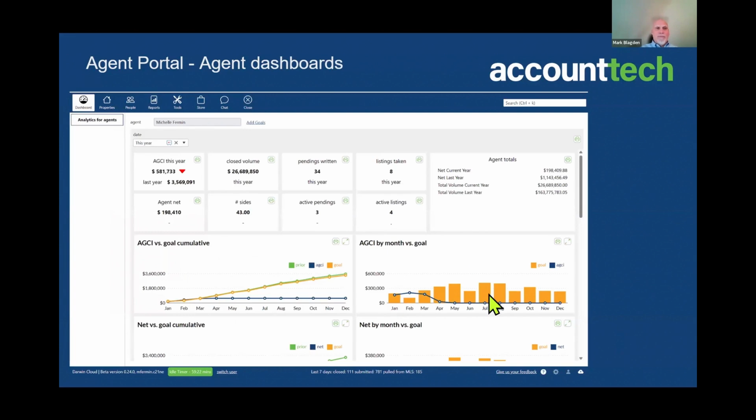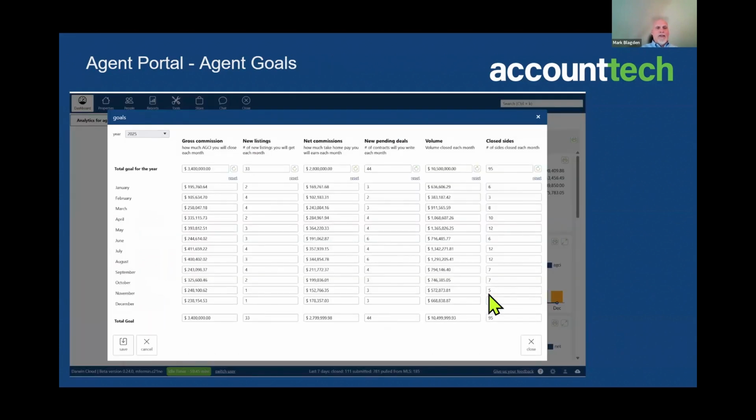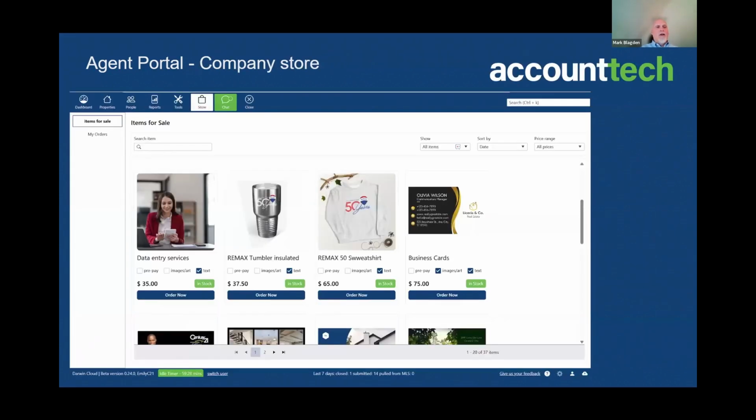Now, in the agent's portal, they also can use the company store. And in the company store, there are services and products that you sell to agents. They can order them from the company store. And when they order these items that you sell in your company, the system automatically invoices the agents for you.